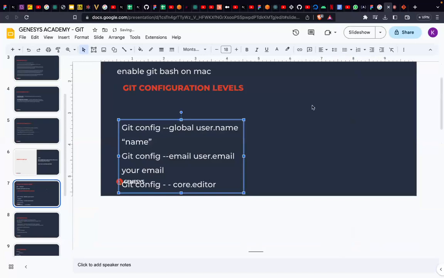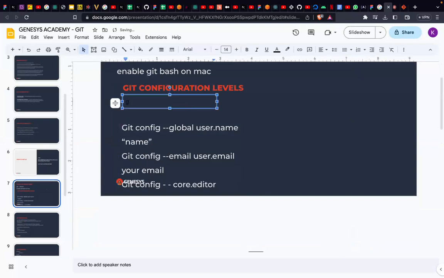Okay, instead of this taking our time, I'll just use small letters. So you have the system level, and you have the global level, you have the local level.